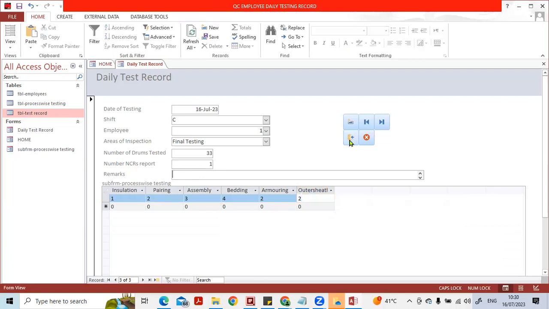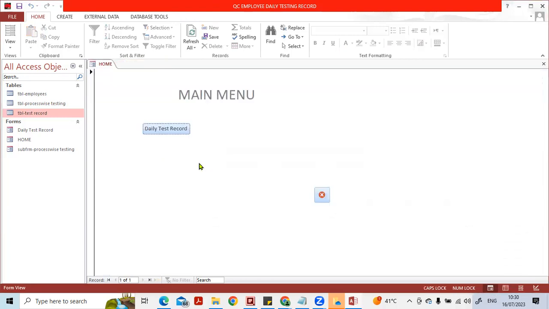What we want to do, we want to create a query. Why do you want to create a query? We want to know a particular employee, how many tests he has done. Not all the employees, I want a particular employee. So I will close this form. It is asking to save. Okay, save it. Now, how do you create a query?